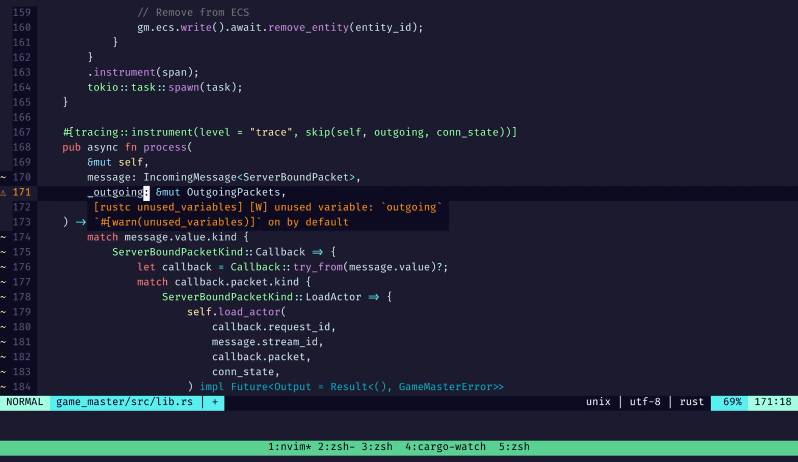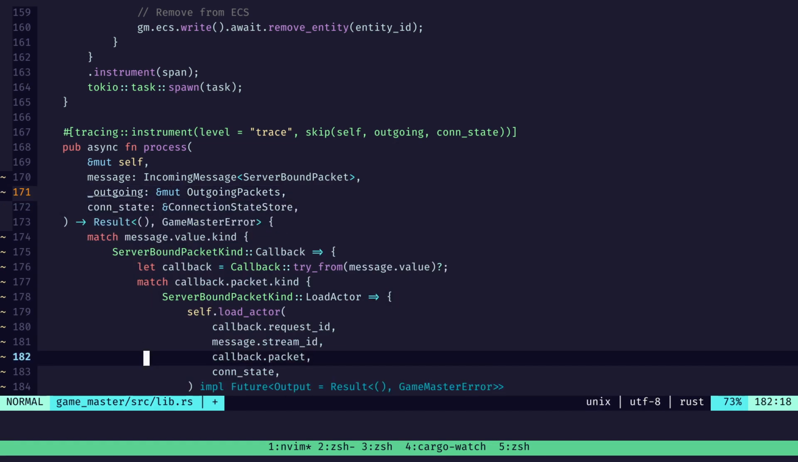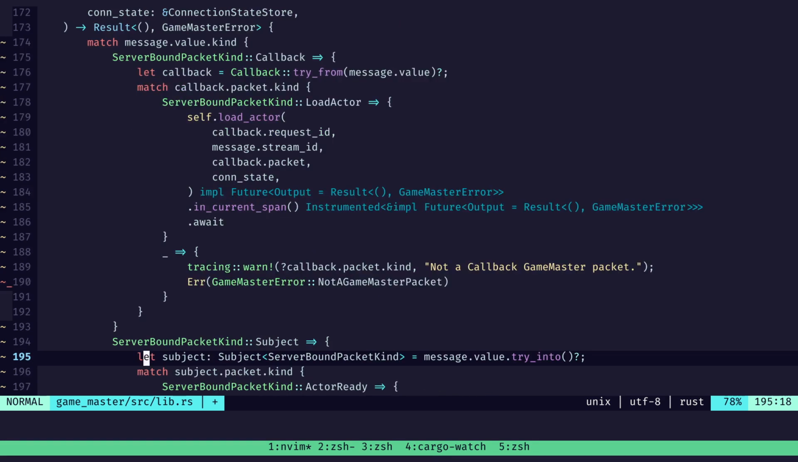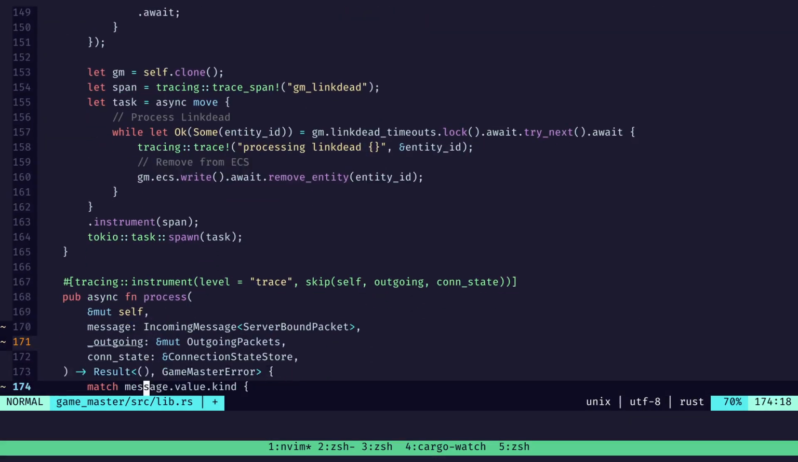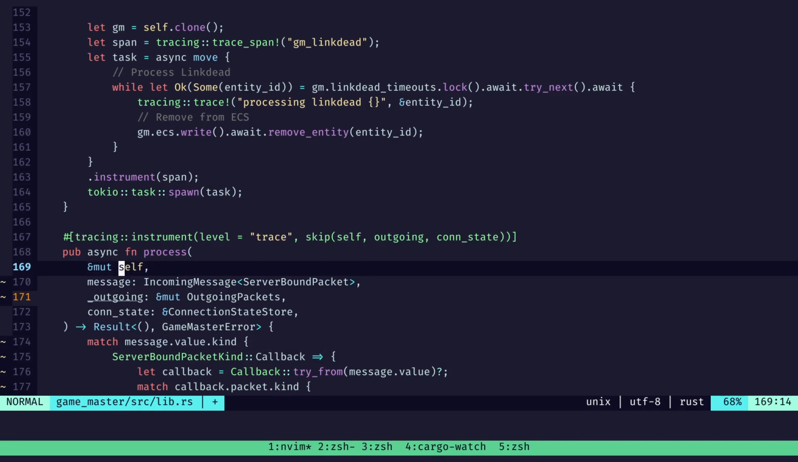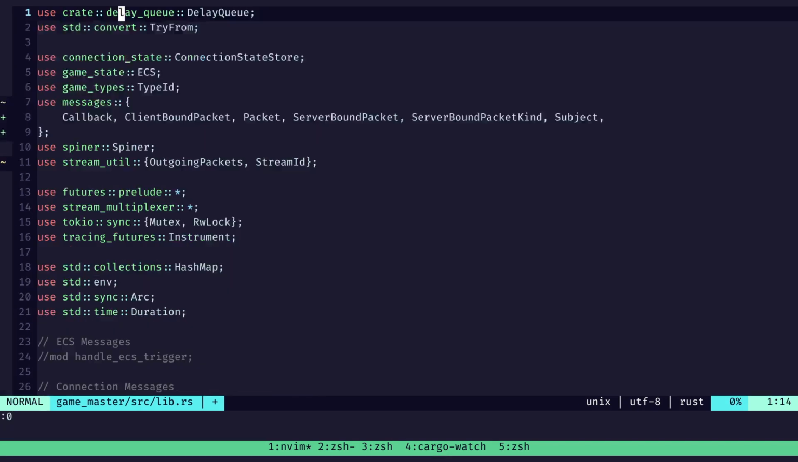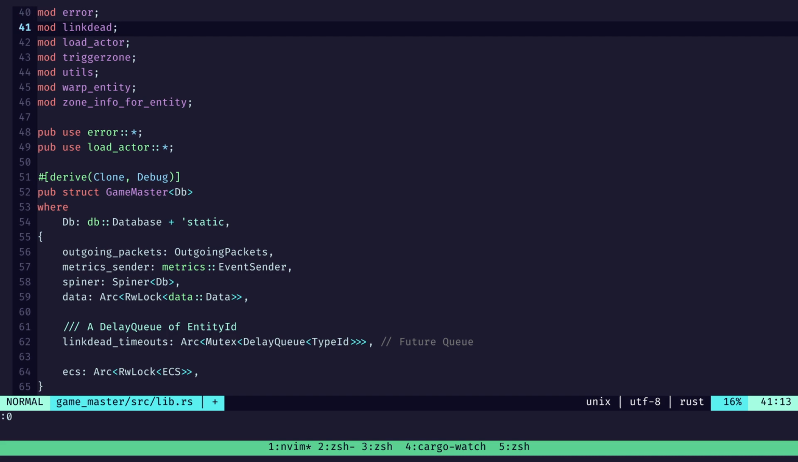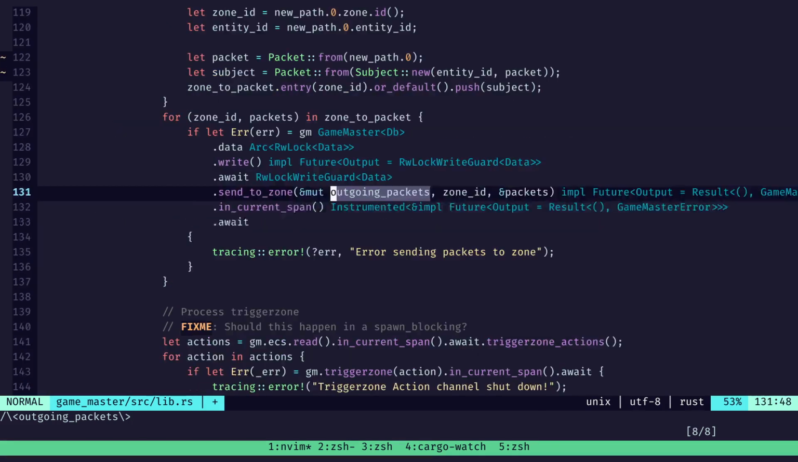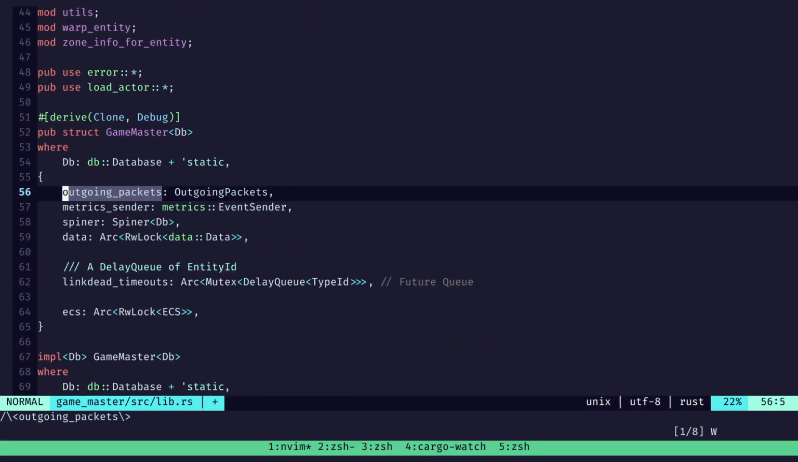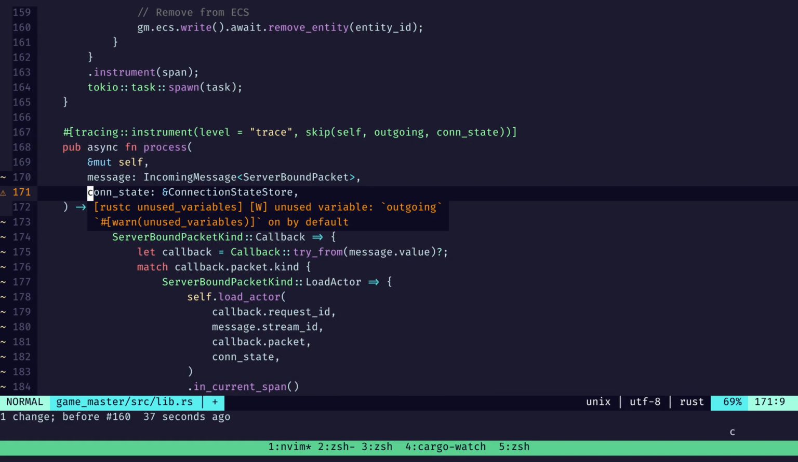See, outgoing packets, is that never used in this? What is this? We're inside of Game Master, process, outgoing. I think it's because Game Master already has one of these on it. So outgoing packets is somehow on self. Yeah, it's right there. Start tick, yep. Huh. So we really don't need that on there.